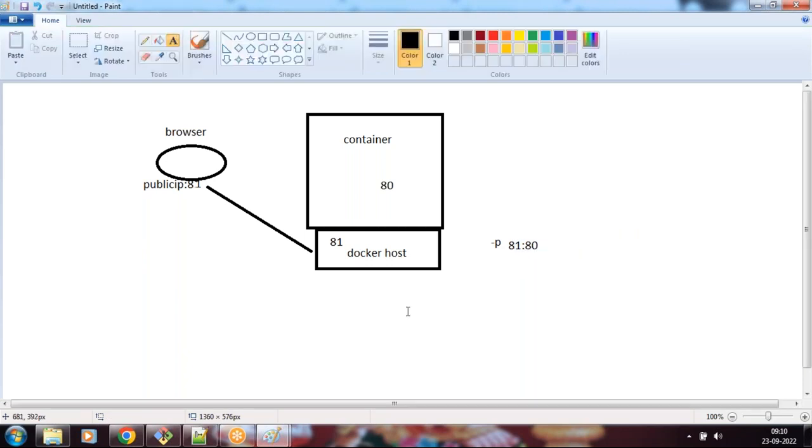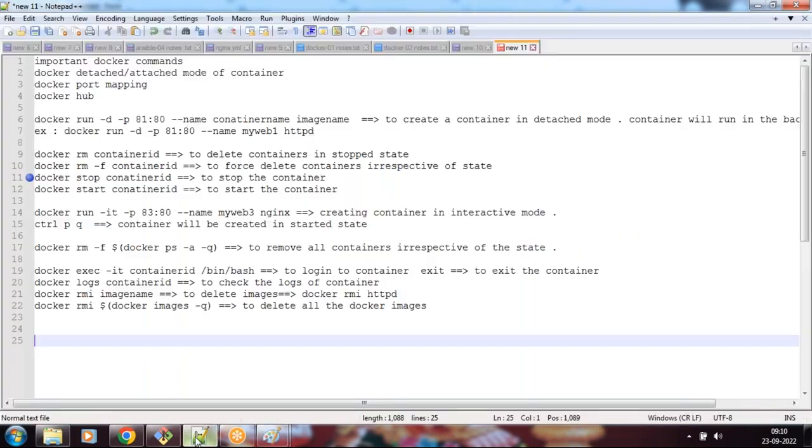Okay, so that's it for today. Just practice these commands. Try to create as many containers as you can and delete them, and try to delete images. Then only you will get practice. Also try to log into different containers, then you will remember the commands. Try to check the logs of different containers.